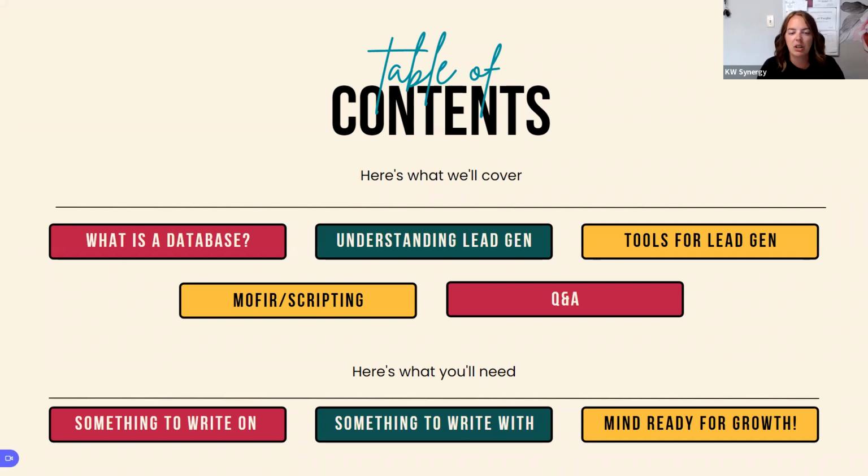So again, all you need is something to write on, something to write with, and then a mindset ready for growth. So pen and paper, if you have a tablet and a stylus, a pencil and a post-it note, a dry erase board, whatever works. But we will be doing one exercise that I will ask you to write some things down, and then we'll share those. So all right.